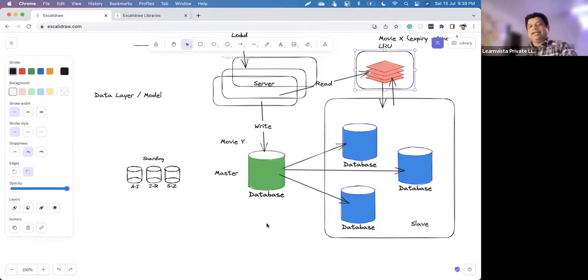So cache becomes again a single point of failure. Yes, but you can have multiple replications of the cache. The cache will also become a single point of failure, but you can have multiple caches here. This is basically an in-memory cache. So you have multiple in-memory caches. This way, if one cache goes down, you have other copies.